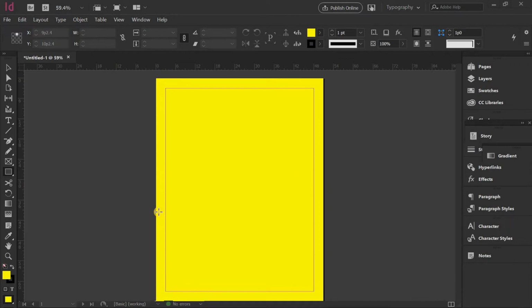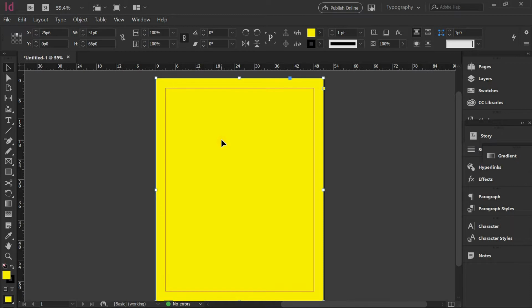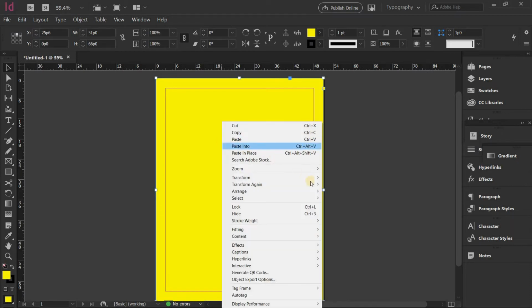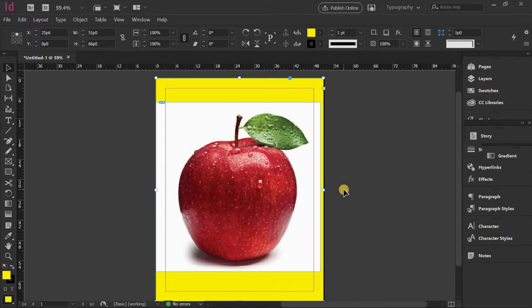We have a new problem now. Our yellow background is obstructing the view of our image. We can fix this though by pressing V to switch to the selection tool, or clicking the selection tool at the top left of the screen. Now we click the yellow background. Right click on it, go to Arrange, and click Send Backwards. Alternatively, you can press Ctrl, left bracket.